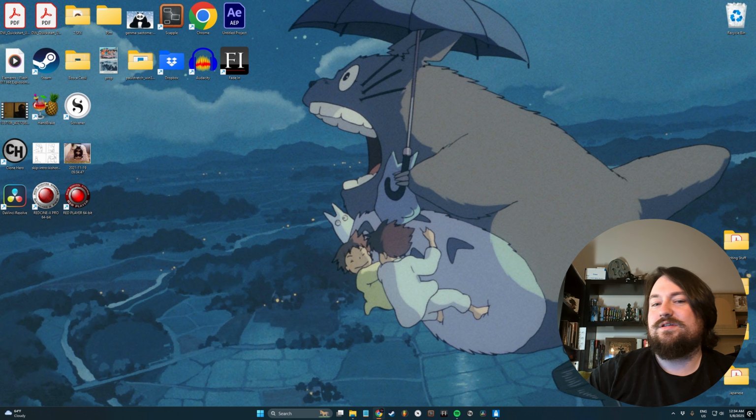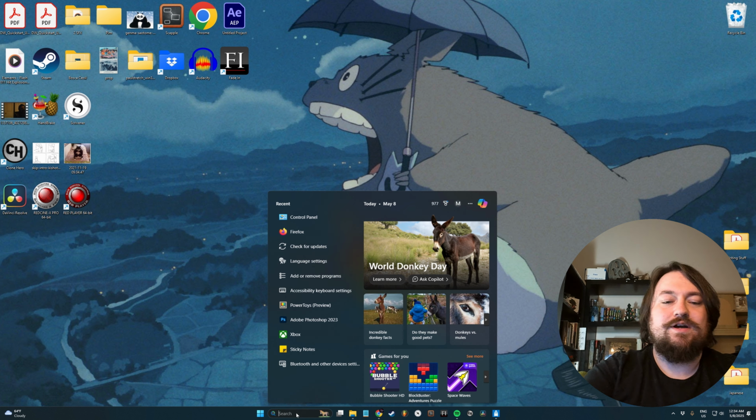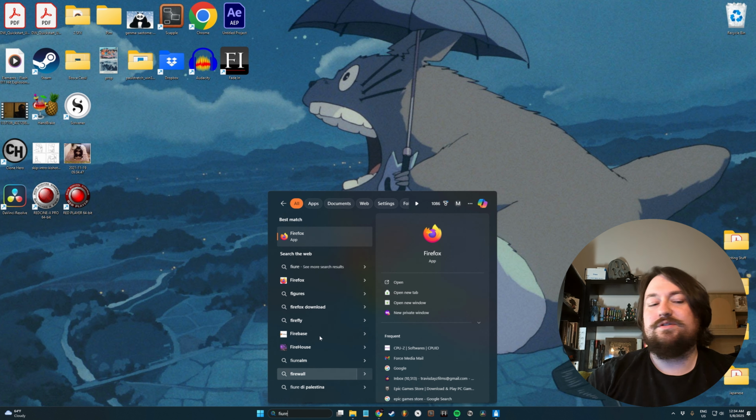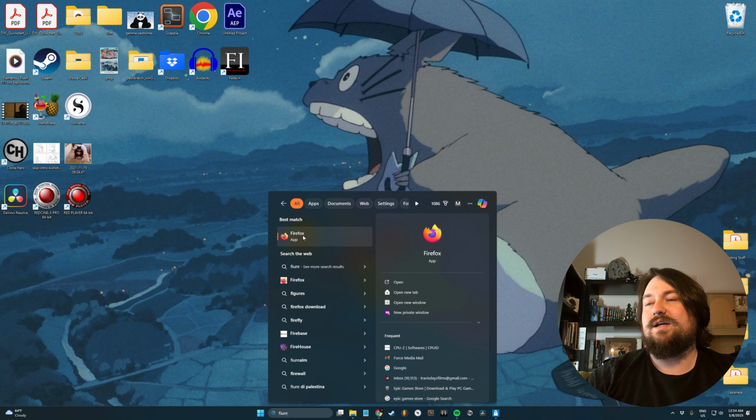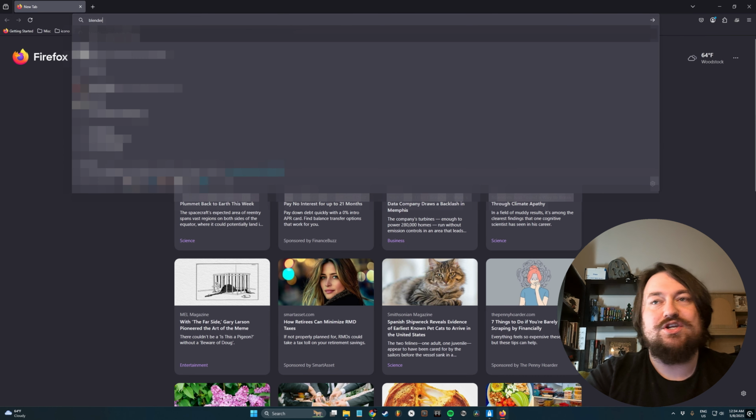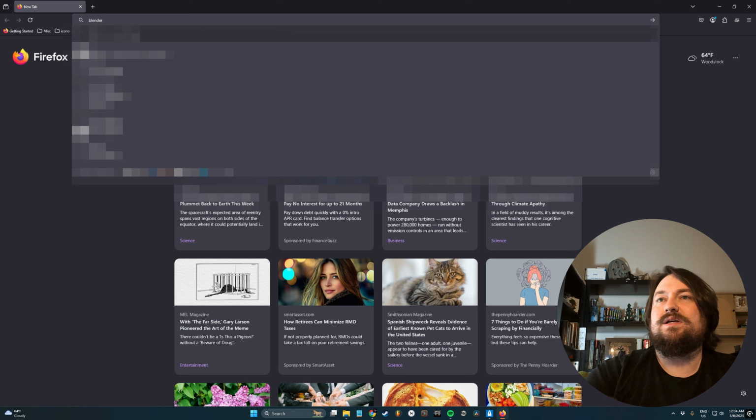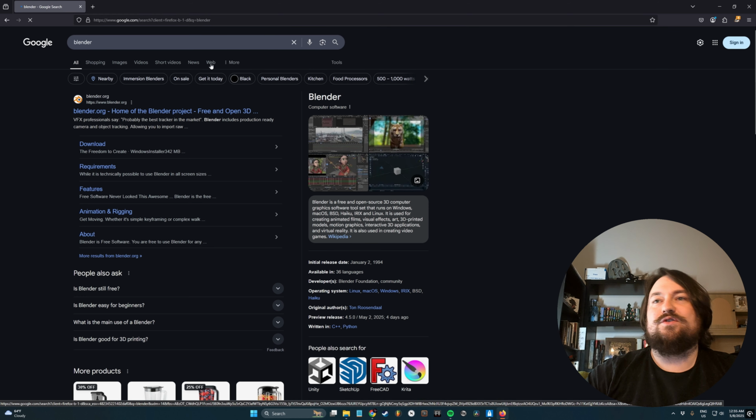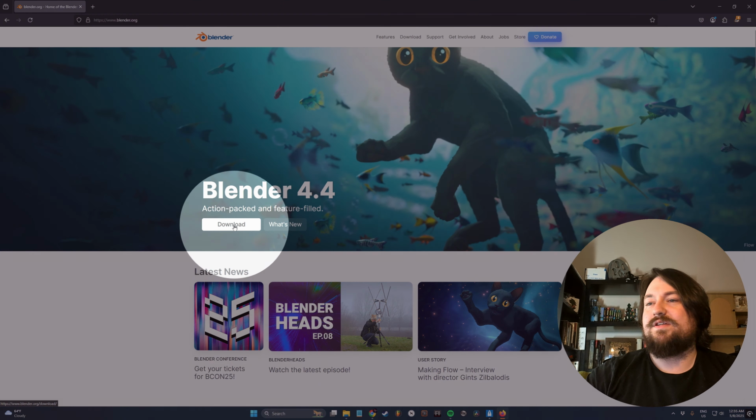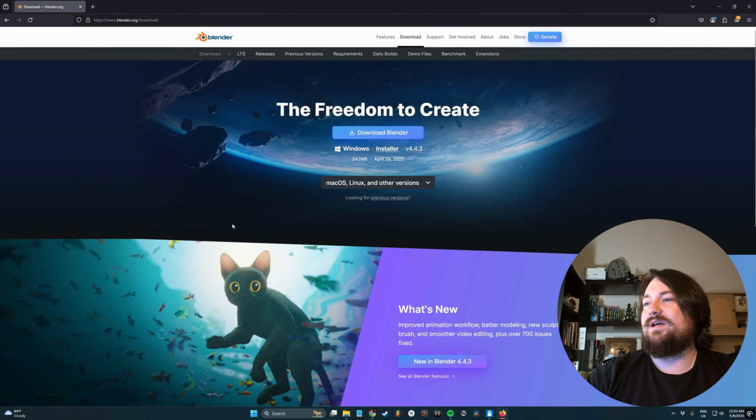First thing we're going to do is go to Firefox or Chrome or whatever it is you use and click on it. We're going to Google Blender. Hit enter. And the first thing that pops up should be blender.org. Go ahead and click on that. And then right here at the very top, download. Click on that, and then download Blender.